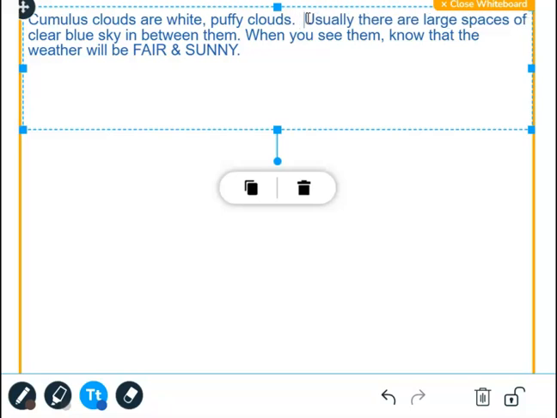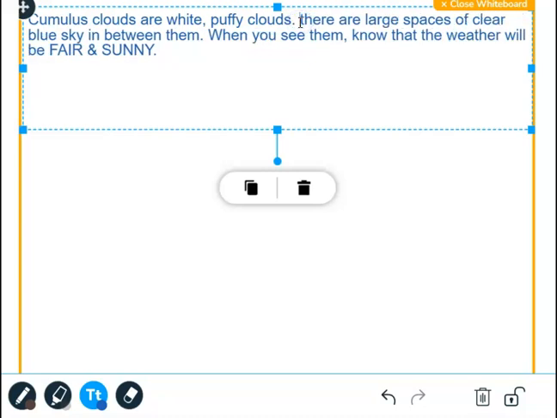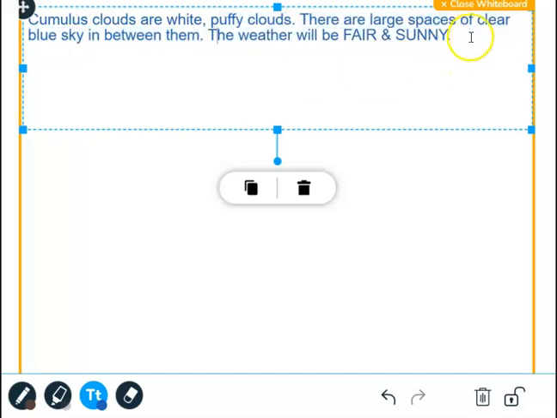Now, you said this. There are large spaces of blue sky between them, correct? I don't need the "usually." There are large spaces of blue sky in between them. When you see them, you know that the weather will be... I don't need that. I just need to take that and scrunch it down. And now I've taken something that looks like a giant paragraph and broken it really down into just the stuff that I need. And these are the notes for the cumulus cloud.